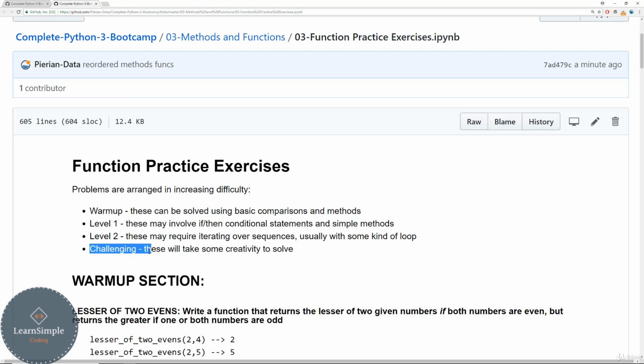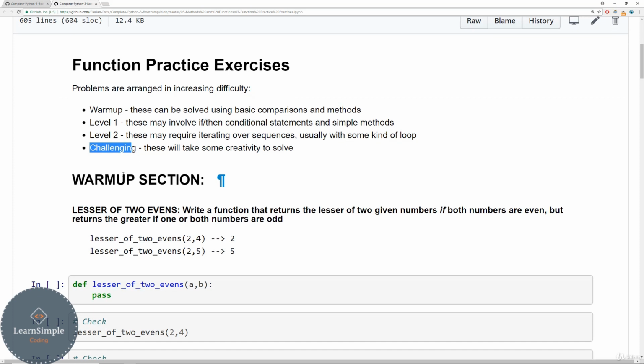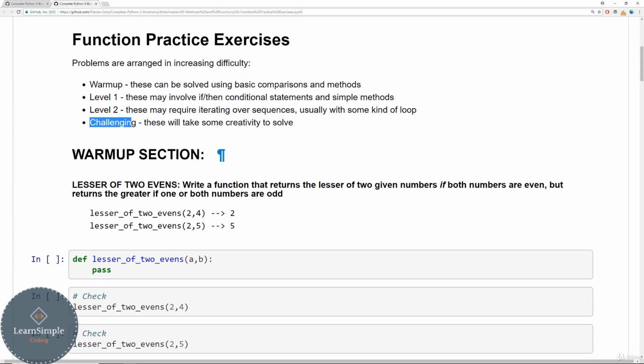And then we have challenging problems, and these take some creativity to solve, so they're much harder, and you can kind of treat these as bonus questions. So we don't expect you to solve these challenging ones right away. So you notice throughout the questions, there's the section and some explanation as a word problem of the question, and then an example of what we expect it to look like.